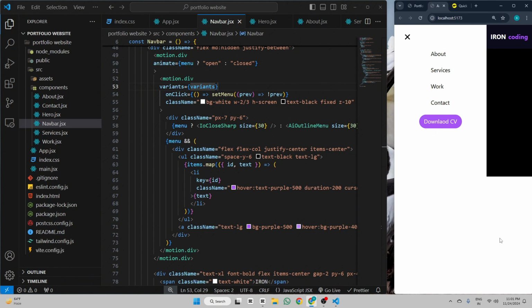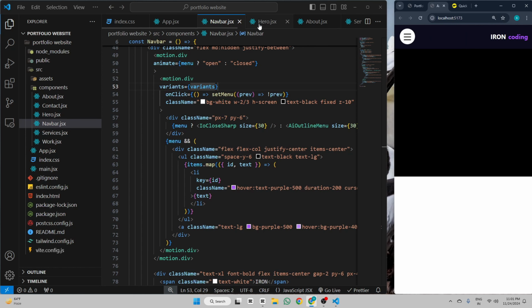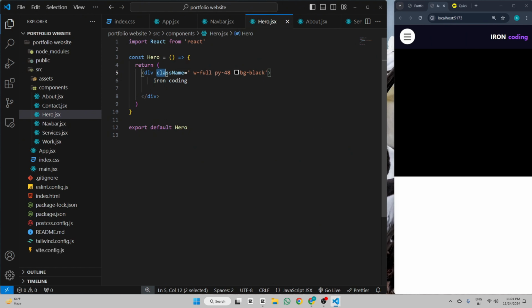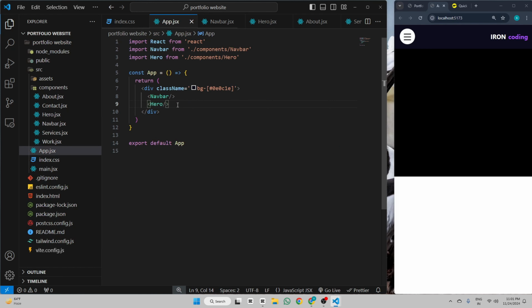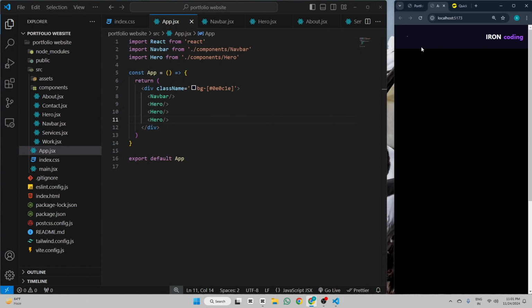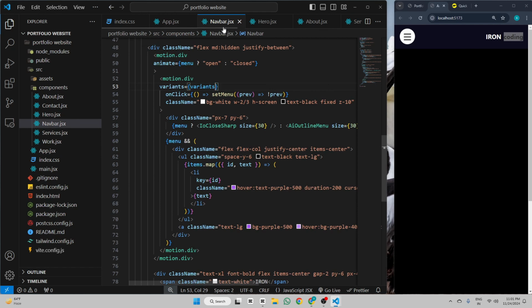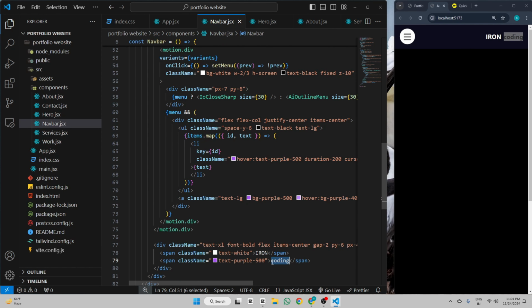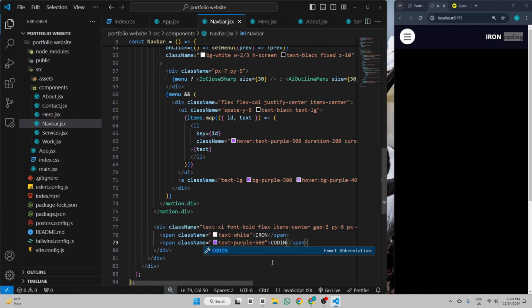Actually this is full screen size. We have not added components here, that's why it is not showing properly. So in our hero section I add some class names to make a rectangular shape. So in the App.jsx file, if we use this 3 times, here you can see our animation working properly. Here we need capital letters, so in the navbar here we can write Iron Coding.